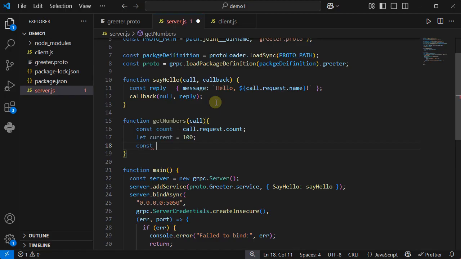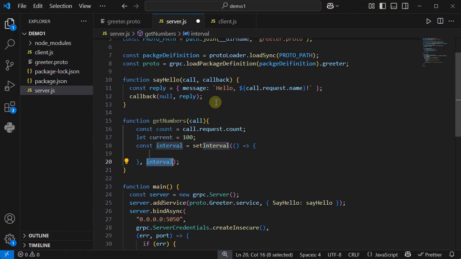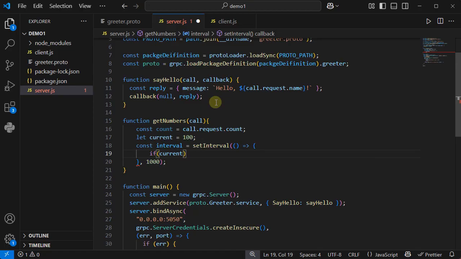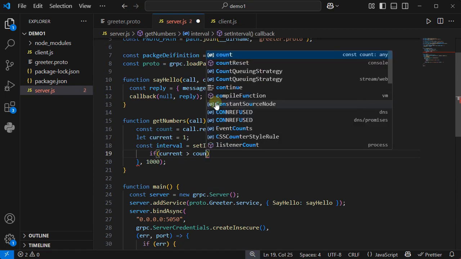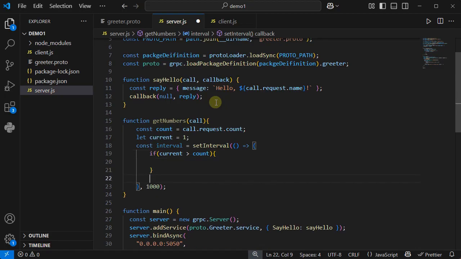And I want to pass them, for example, one number each second. So I'm going to create an interval, which is equal to setInterval. The delay between each execution is 1 second. And here, current also starts with 1. If current is greater than count, we need to do something. Otherwise, we're going to use the write method and write something into this channel that was created between the server and client.